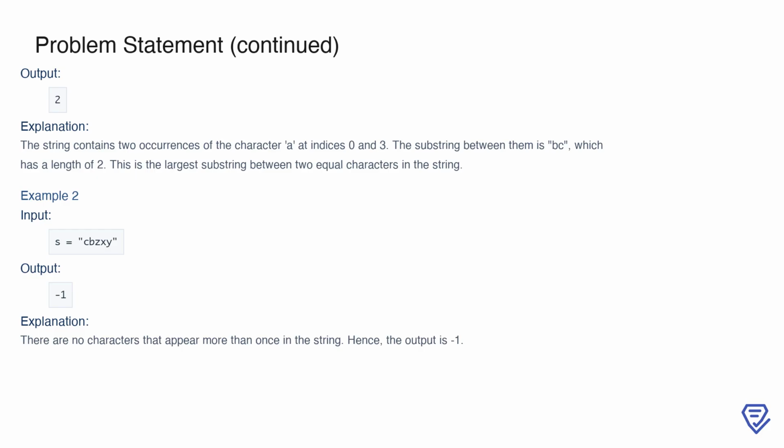For example, consider the input string abca. Here, the character a appears twice, at indices 0 and 3. The substring between these two occurrences is bc, which has a length of 2. Therefore, the output for this input is 2.